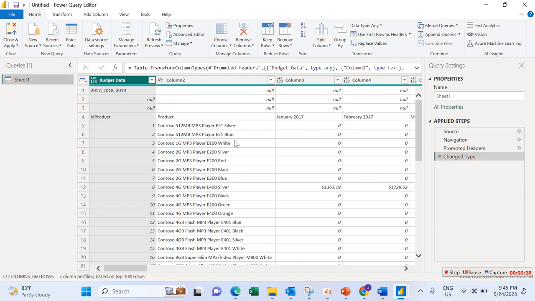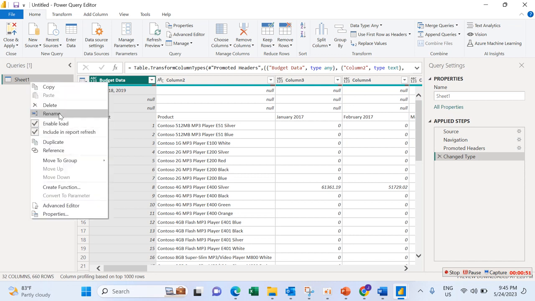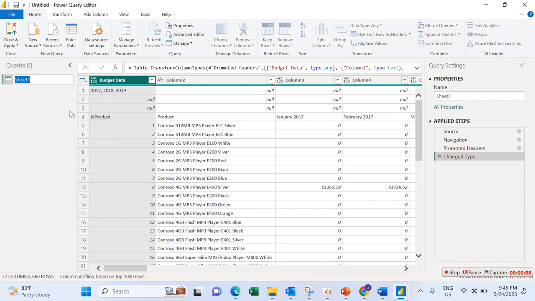So this is the Power Query Editor of Power BI Desktop, which is the transformation window on Power BI Desktop. This is where we clean our data, like I've said. The first thing I'm going to do here is rename this data set. I click on Sheet1, right click on it, and it will give us a drop down, then click on Rename.